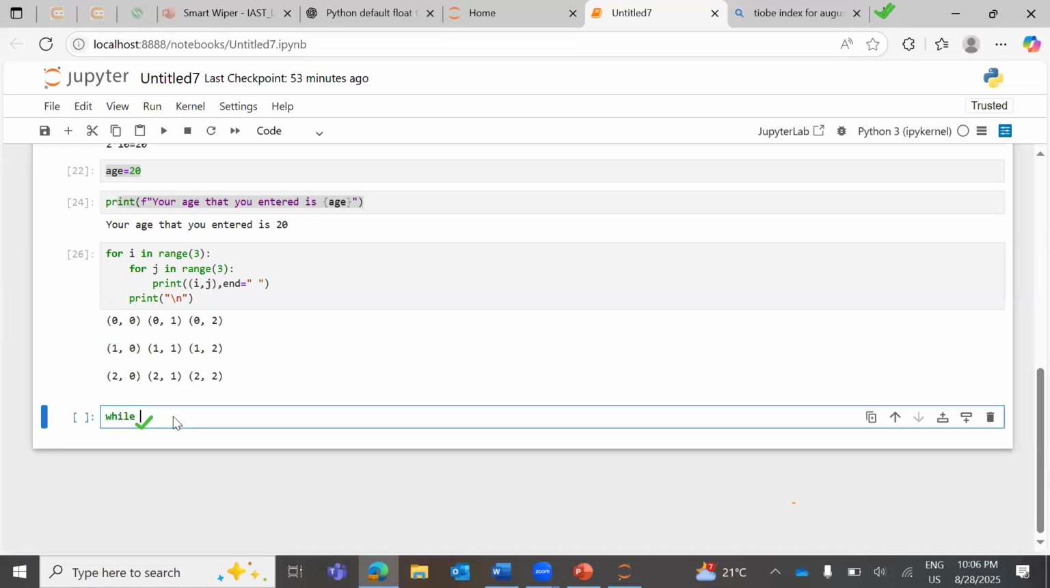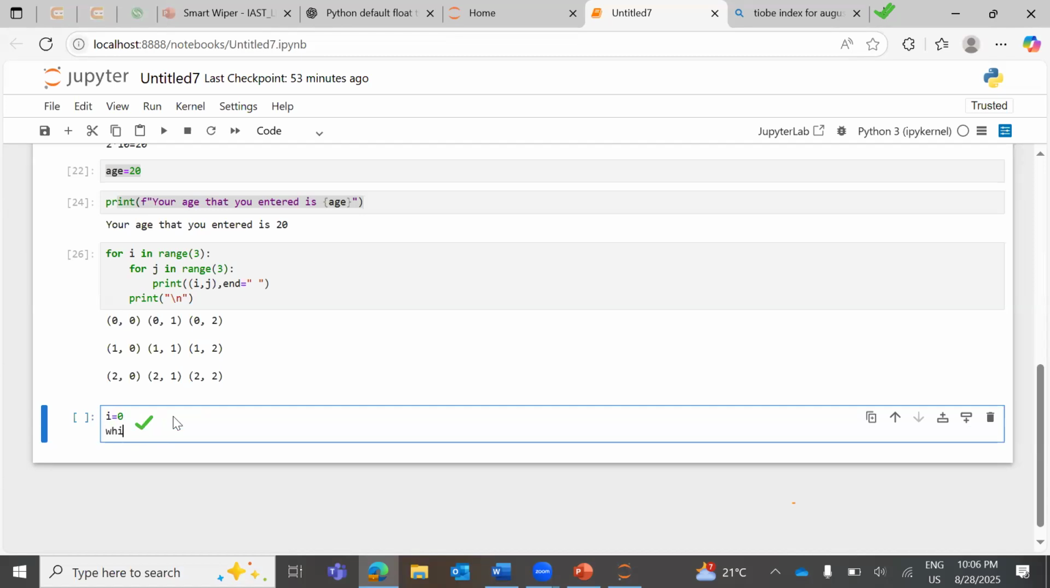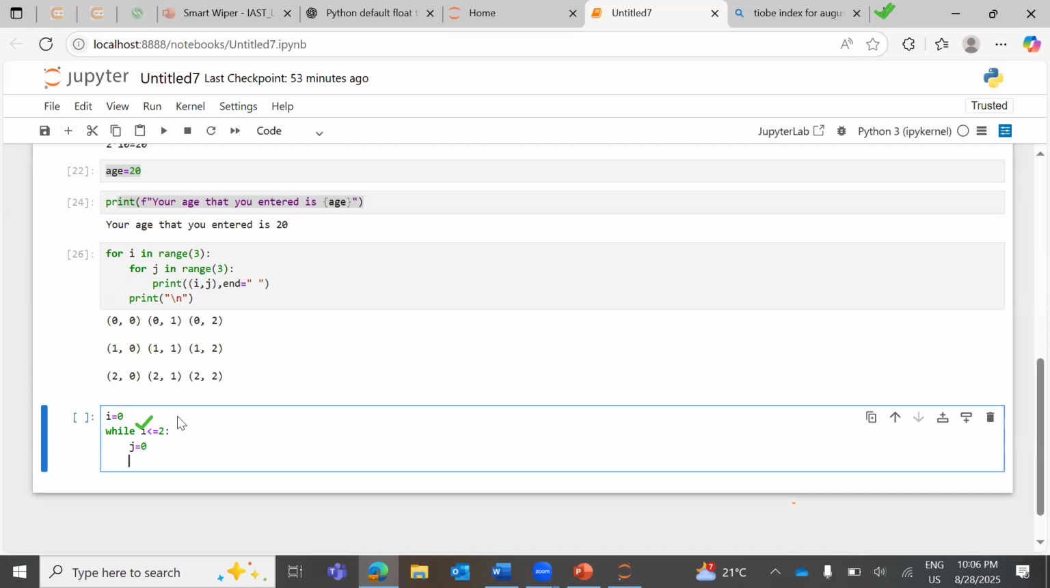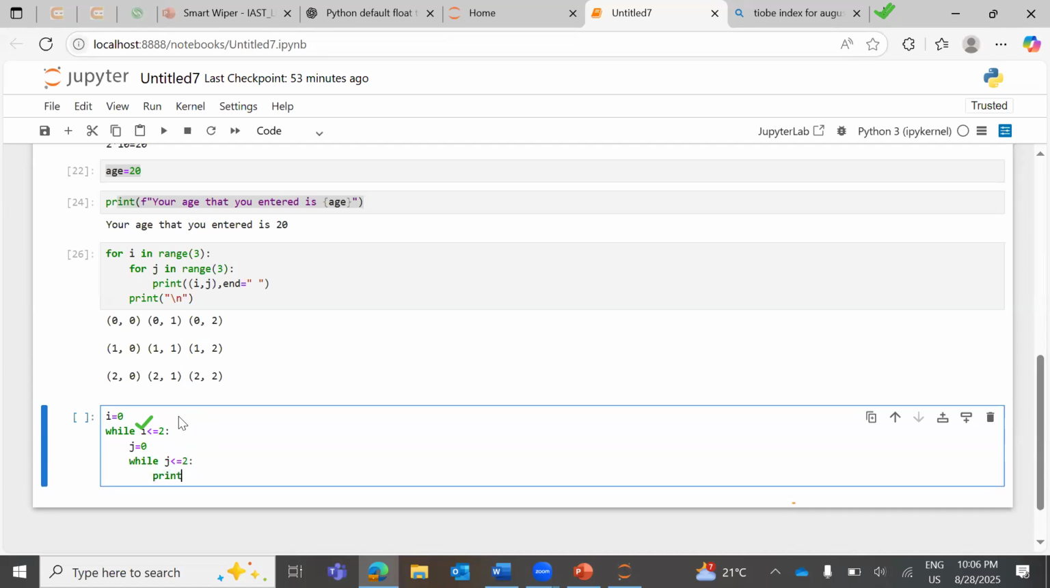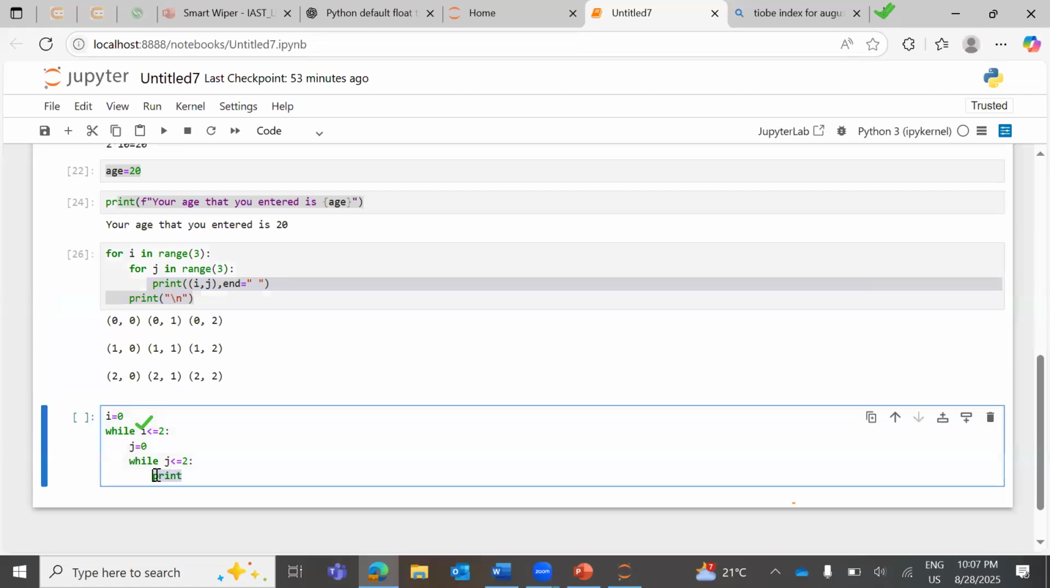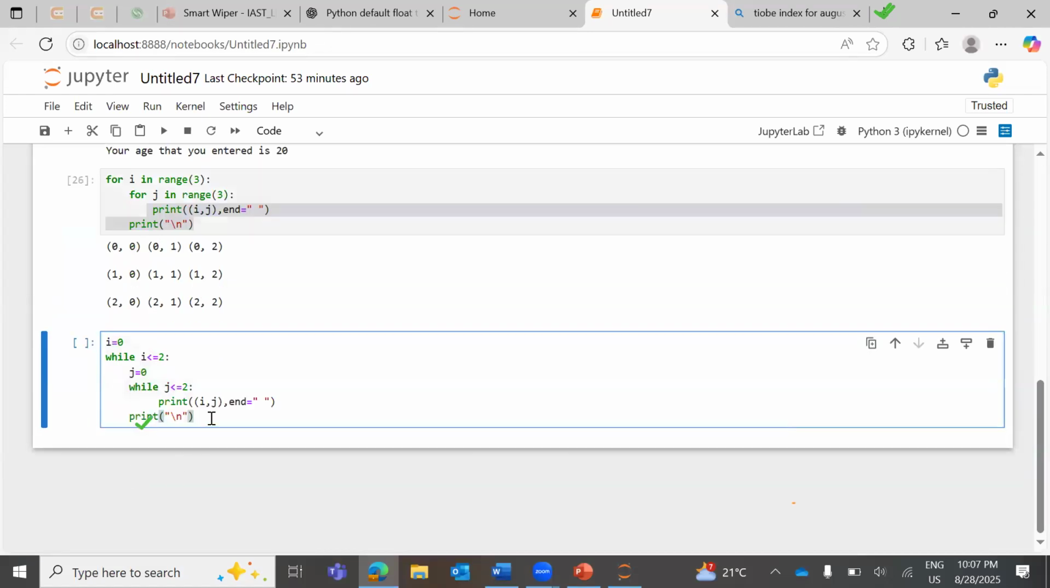Easy. For this, I'll have to use i is equal to 0. While i is less than or equal to 2, and then j is equal to 0. And then here, a nested while: while j is less than or equal to 2. And then what do you need to print? The print is the same. This print itself you can use, and print slash and also you can use.